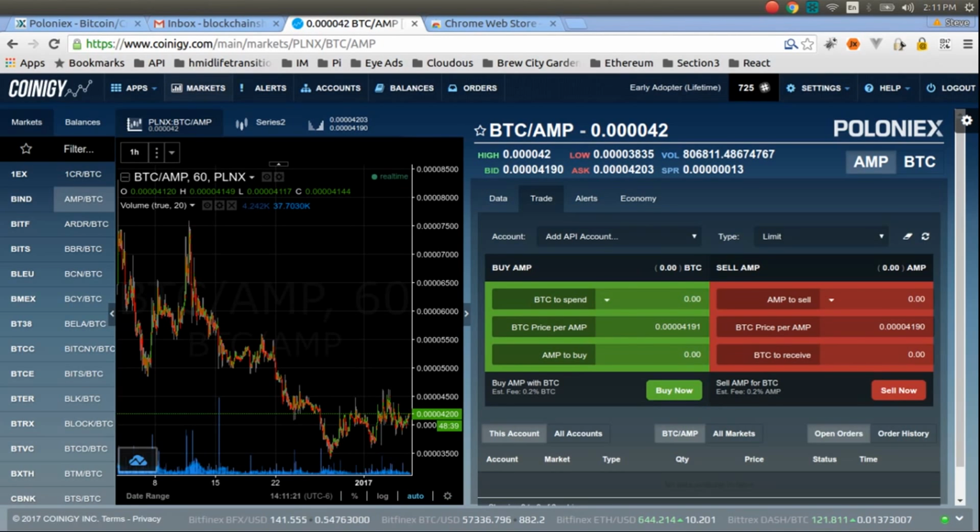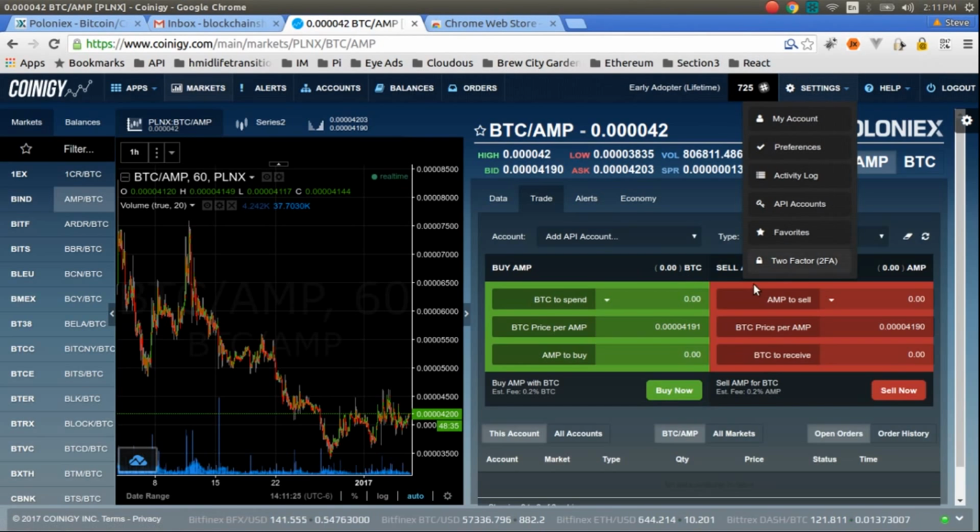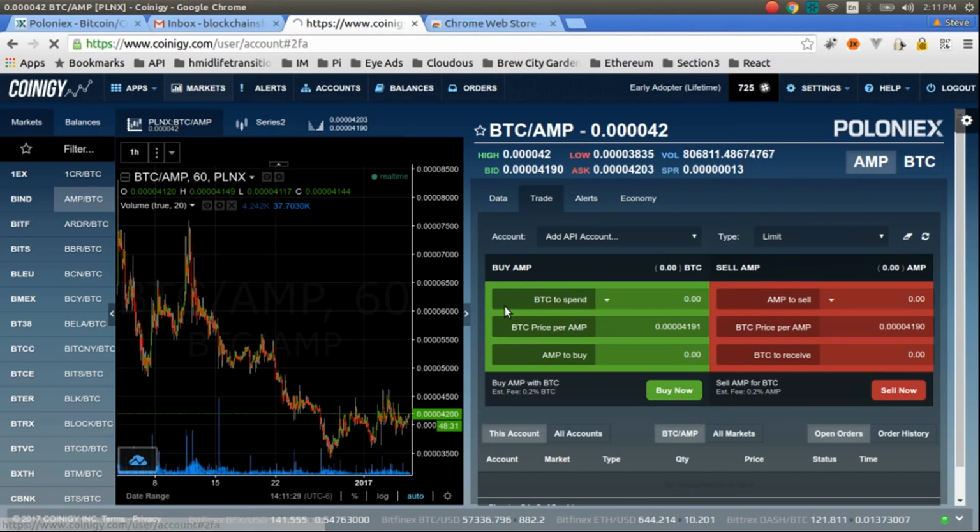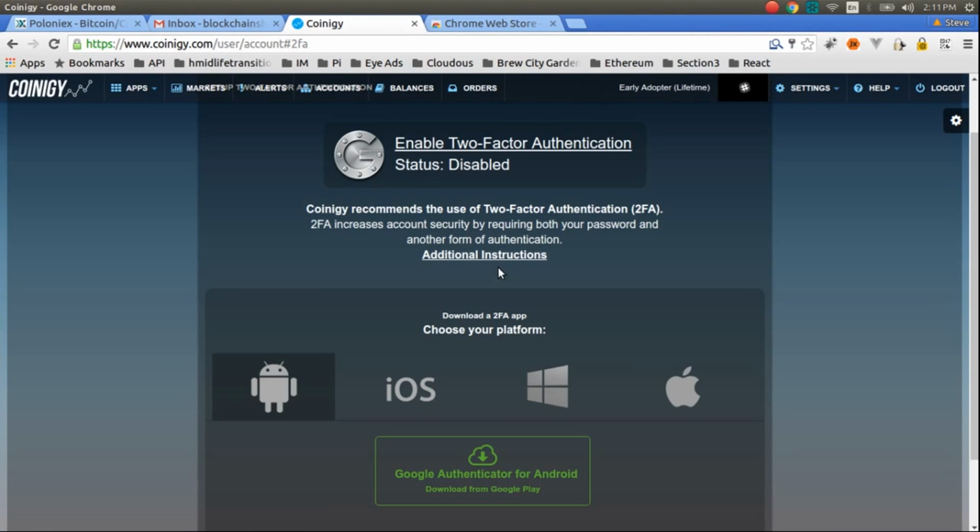So the first thing you would want to do to enable two-factor auth is go to Settings, and then choose, at the very bottom, two-factor 2FA. So that'll take you to the two-factor auth setup page.